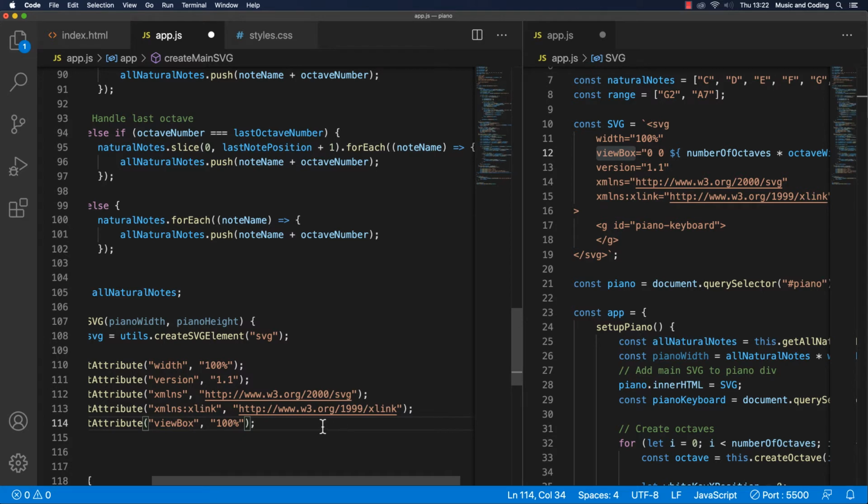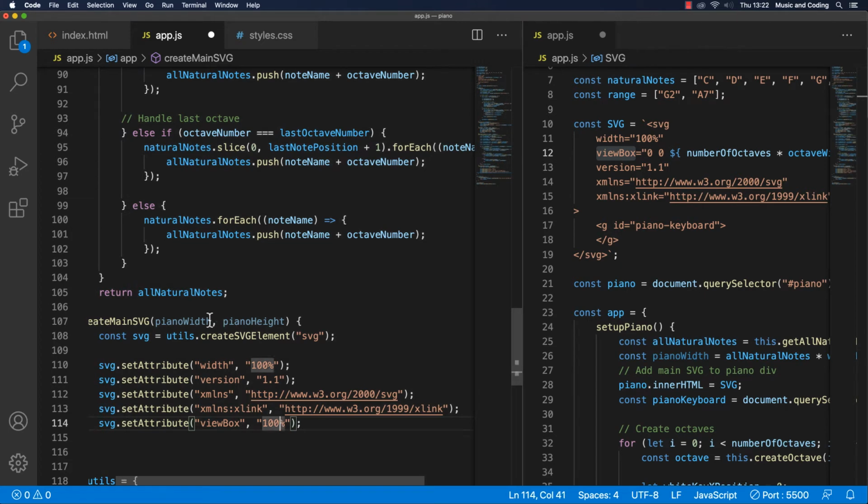Okay, so now we want to set the viewBox. All of these attributes that we are setting here are basically the same as up here. So a width, viewBox, not viewBox yet, but version and all of these other things. But now we want to set the viewBox, and we want to use what we passed into this method to set the size of the viewBox. First of all, we're going to use template strings. So we're going to use backticks like this, and inside here we are going to have 0, 0, because we want to start at X and Y 0. So that's just still going to be hard coded. Don't worry about that.